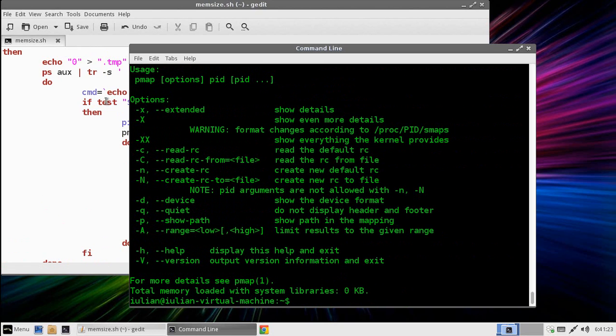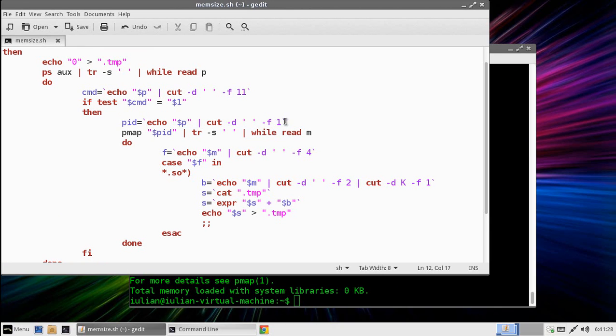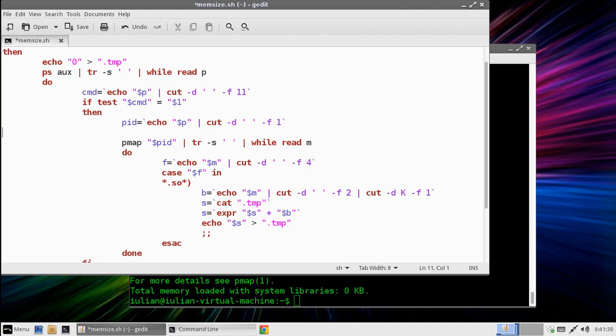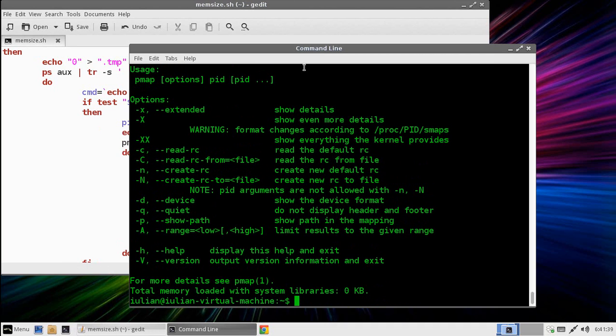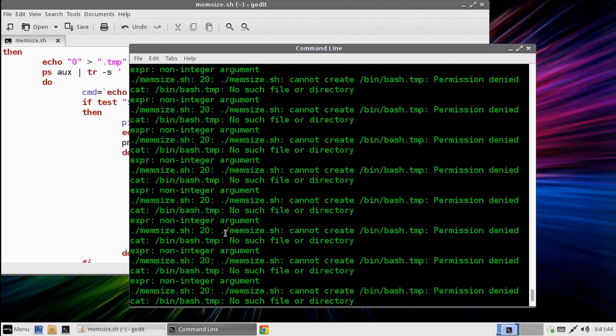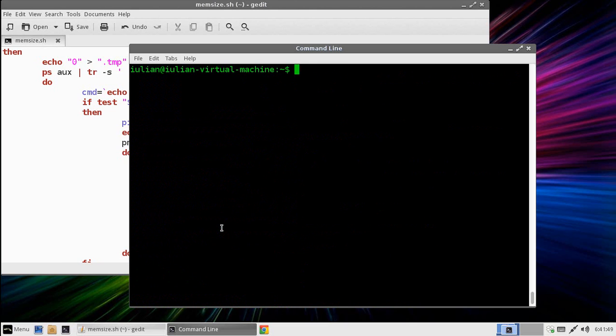Okay, still we have a problem. Now I can display the process ID. So I have the process ID in here, and I would like to check that the process ID is extracting correctly. No. So I still have an issue with this. Let me just clear the console and try to execute this with /bin/bash.